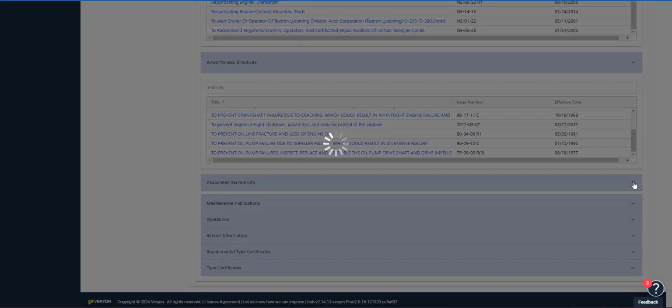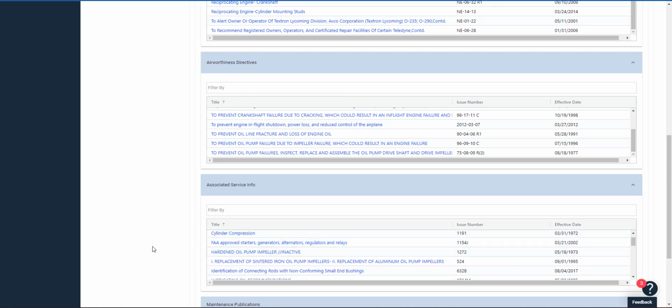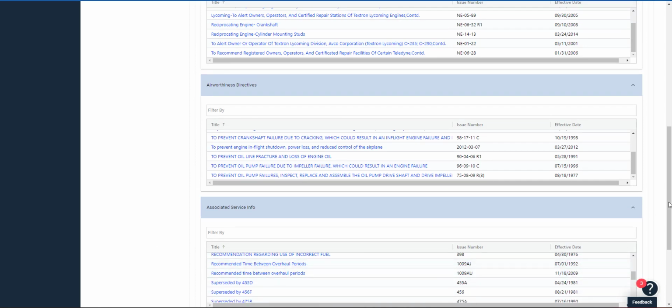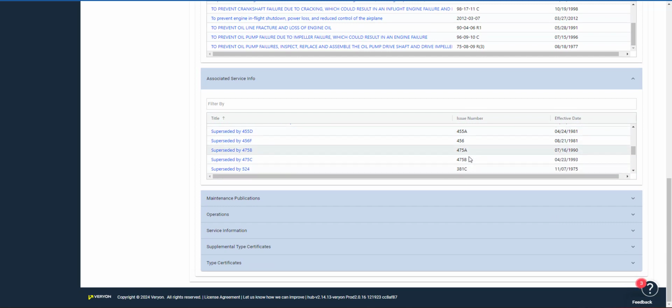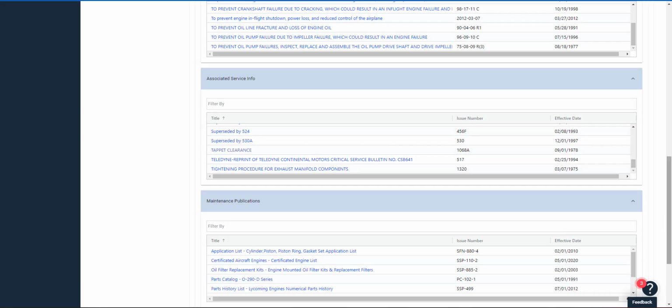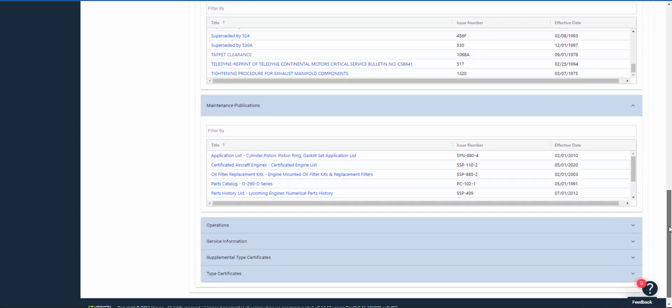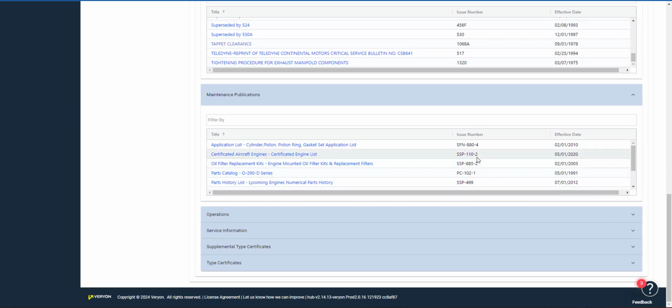Let's see, associated service information. We have that in there. Let me see, issue number. These are the service bulletins right here. You can see all the service bulletins. So if you want to click on a service bulletin, you've got it. Maintenance publications. See what we have in there. We have, let's see. These are some good ones.